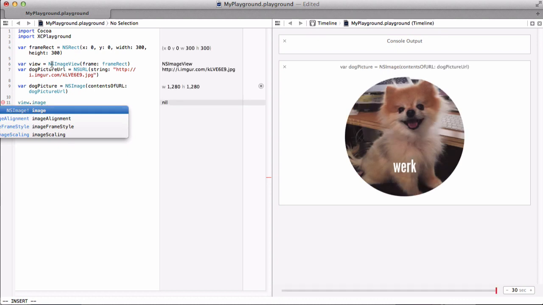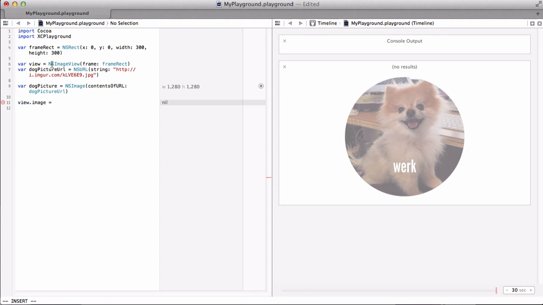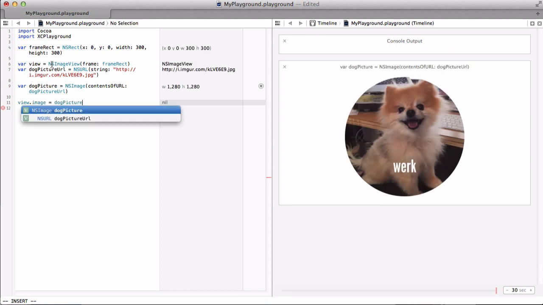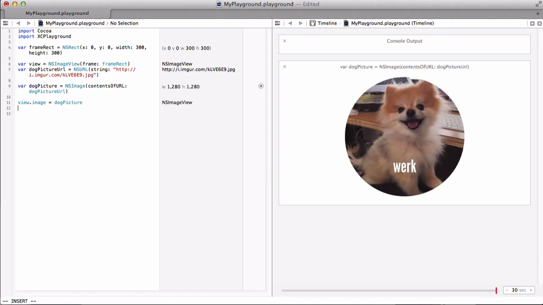We tell our view which image we want it to display, just like you might tell a real digital photo frame. To tell our view to display the dog picture image, we assign the dogPicture variable to the image property of the view. So we say view.image. This is how we access a property, by using a dot. view.image equals dogPicture. Let's close this preview right here.